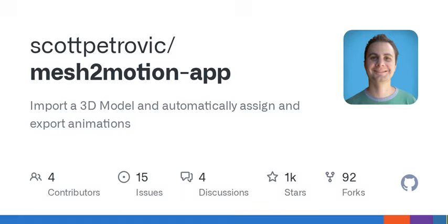So I recently stumbled upon this tool called mesh2motion, and it seems really interesting for 3D modeling. Oh, for sure. I've heard of it. It's like Mixamo, but with more flexibility for different models, right? Exactly, you can import your 3D models and it's open source. It's intriguing to think about how it can evolve.